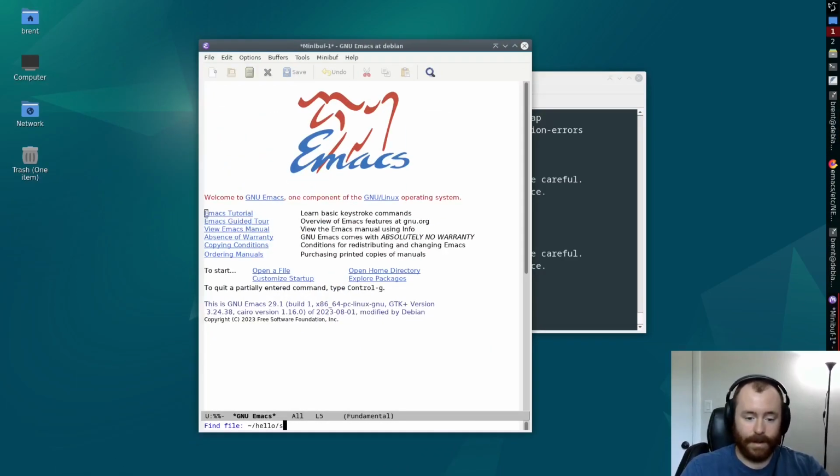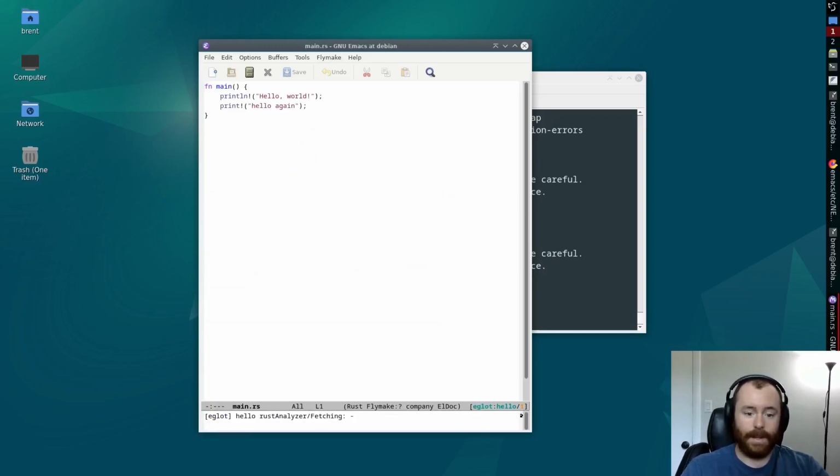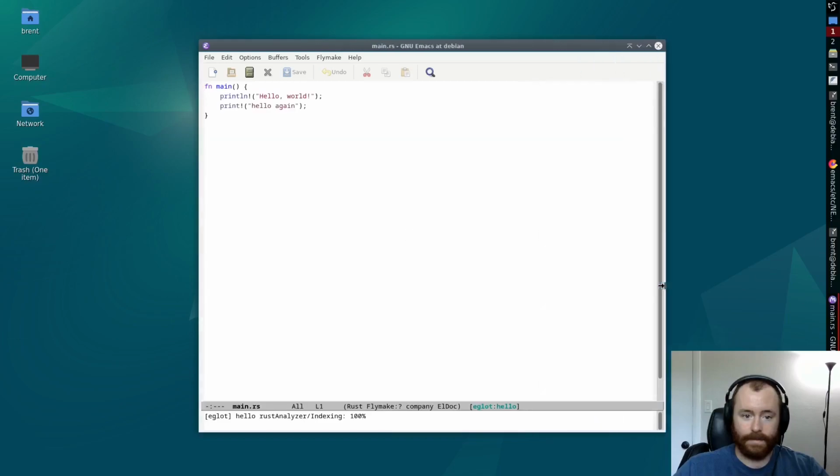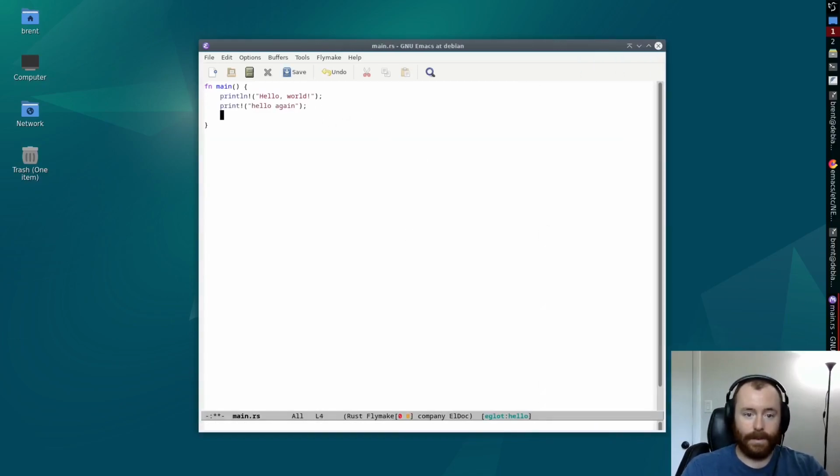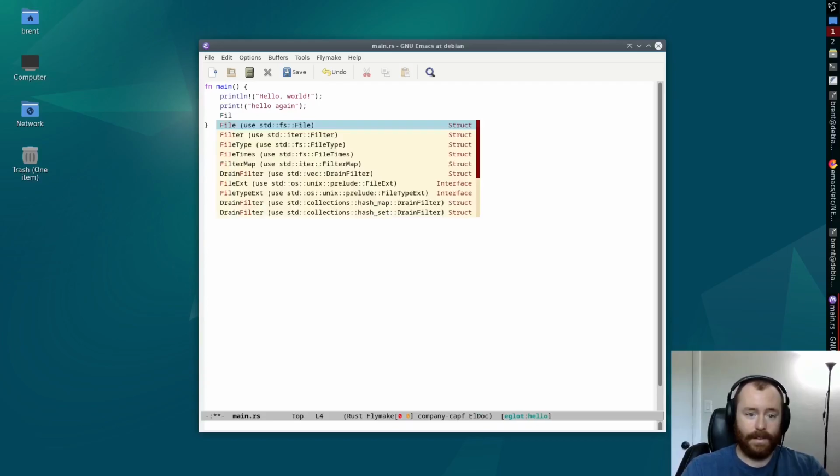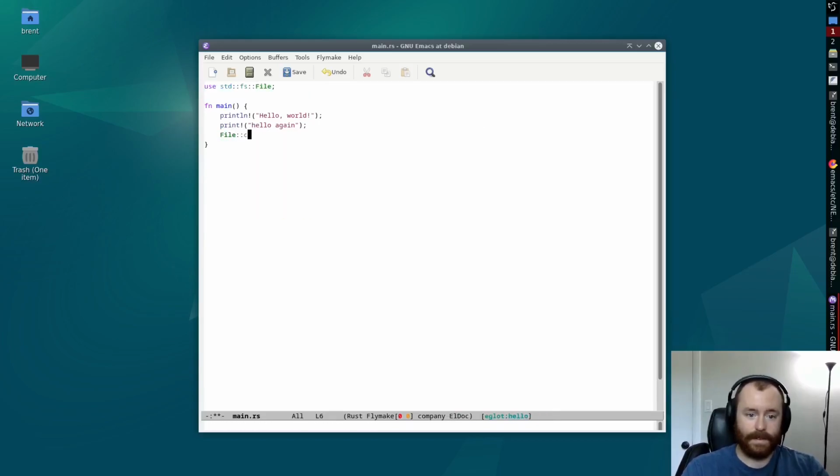And we will try to find hello/src/main.rs. There we go. We can see that we're in rust-ts-mode. We've got our nice syntax highlighting. We can see company in the mode line, and we can see Eglot running. Just to double check, we can try this again: file, create, hello world. You can see that we're getting things like inlay hints. We got this automatic import when we accepted that completion, and everything nice like that.